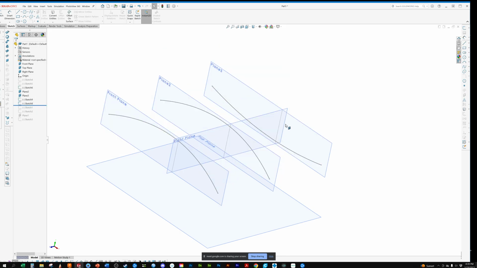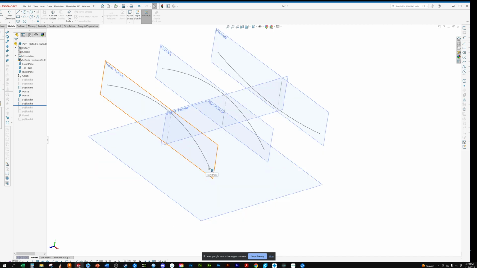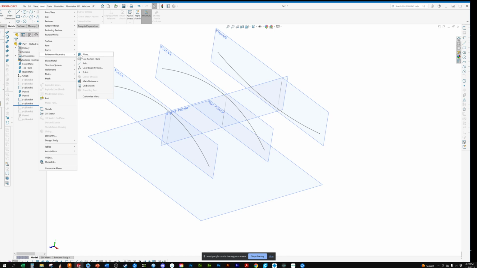But anyways, I know that all these edges are on the same point. So I'm going to go Insert, Reference Geometry Plane. I'm going to select that, and I want it to snap to that point. Because if I'm going to do a loft, if I'm going to add that curve, these points need to be closed. They need to be connected.